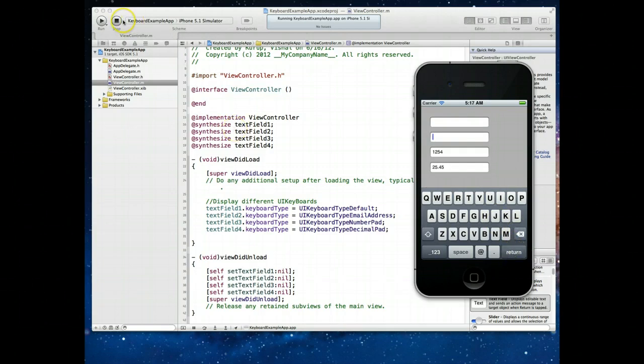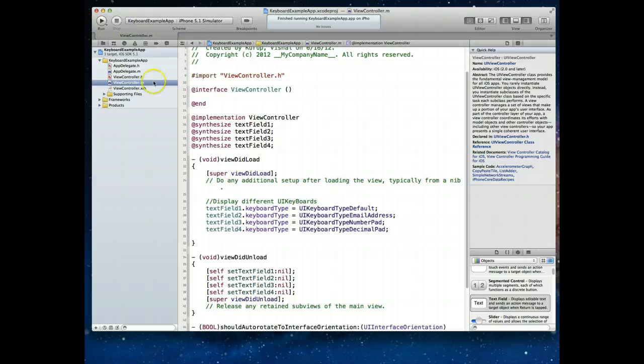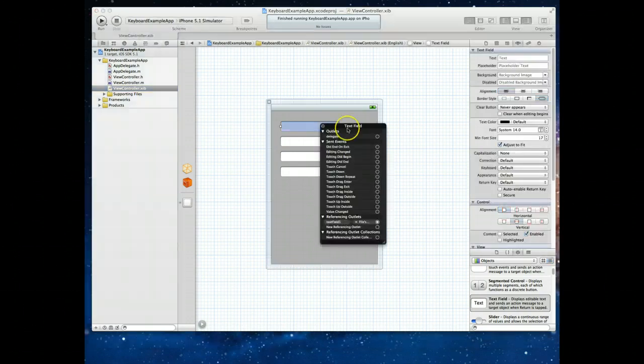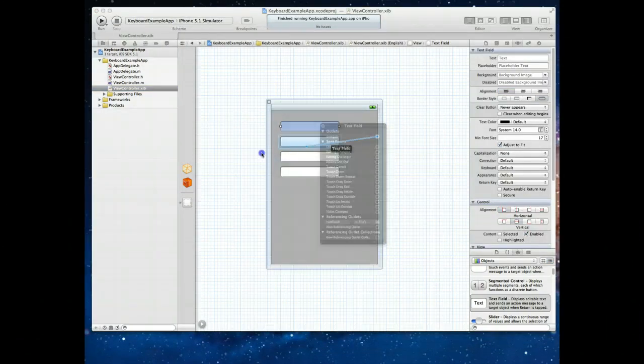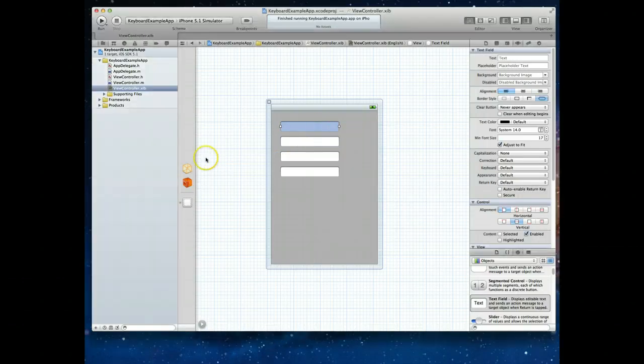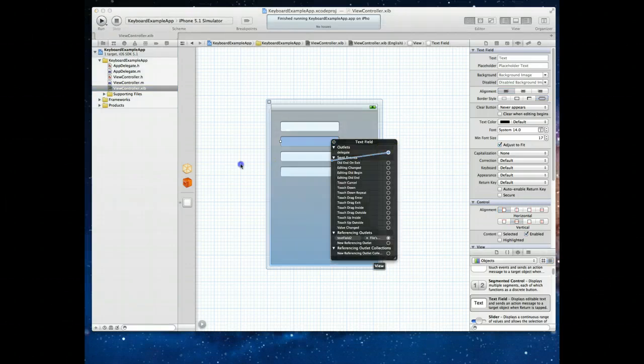So I'm going to stop my application, and I'm going to jump back to my view controller's nib file. If we remember, it's only the first and second text fields that generate keyboards with return buttons in them. So we can very easily just right click on this particular UITextField and look for the delegate option here, and then just drag a connection from that to File's Owner. So basically what we're saying here, of course, is that File's Owner will act as the delegate for this particular UITextField. Do that again on the second one.